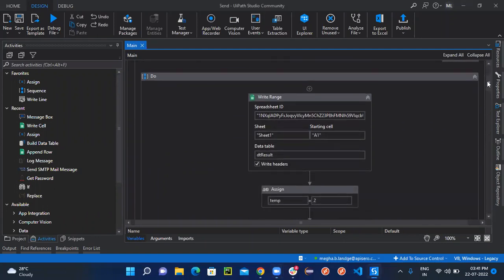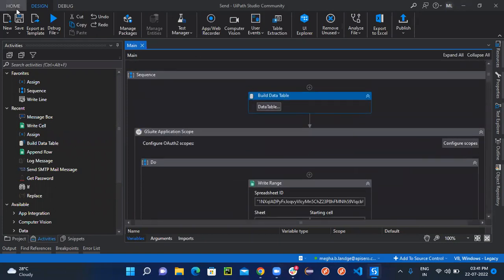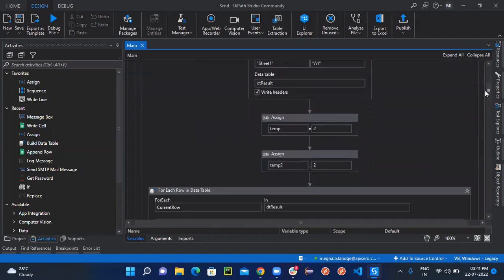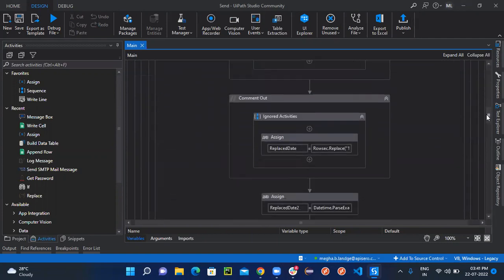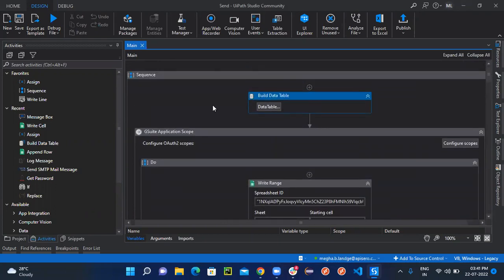UiPath demo, second video on Google Sheets. In the previous video, we had the session on how to connect the Google Sheet using UiPath. In this video, I'll show you how to send the birthday wish for a particular person to his or her mail using UiPath. So let's get started.